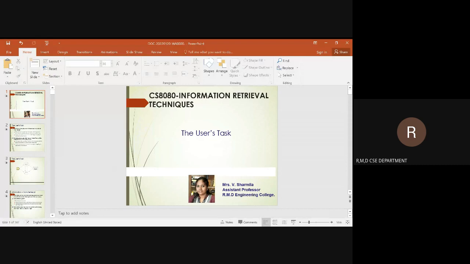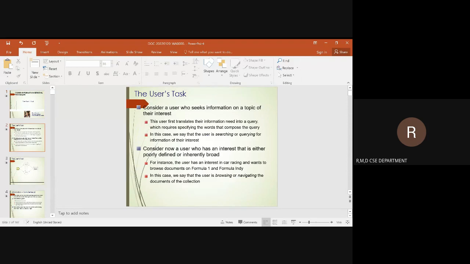In information retrieval, the user task is that the user first translates their information need into a query. That is the main task of a user. Consider a user who seeks information on a topic of their interest. First, they will search with an information query. If the query is right, then they will get relevant words or specific answers related to that searching query for the information of their interest. That is a user task.